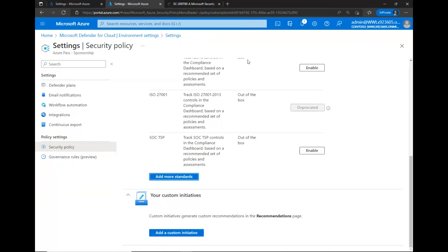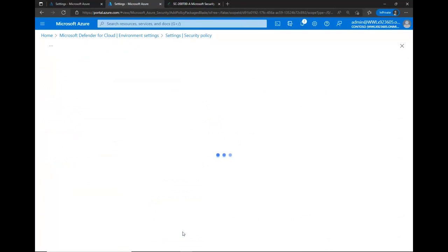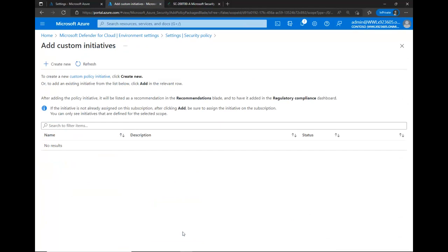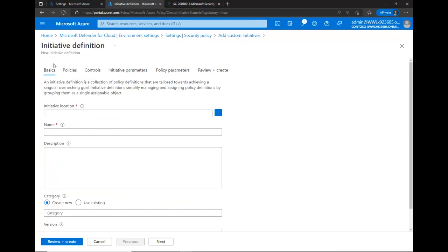Now, we are not just limited to the standards that we can see in the list of built-in ones. There could be organizations that just want to follow their own custom initiative, and we have an option to create a new one. Now, in the process to create a custom initiative, we can just take existing individual policies and group them together into one custom initiative, for example.